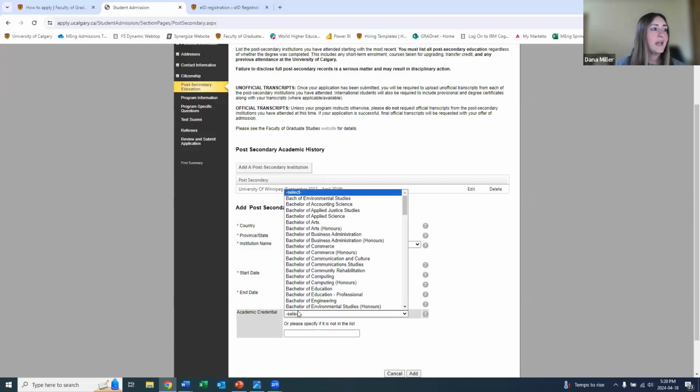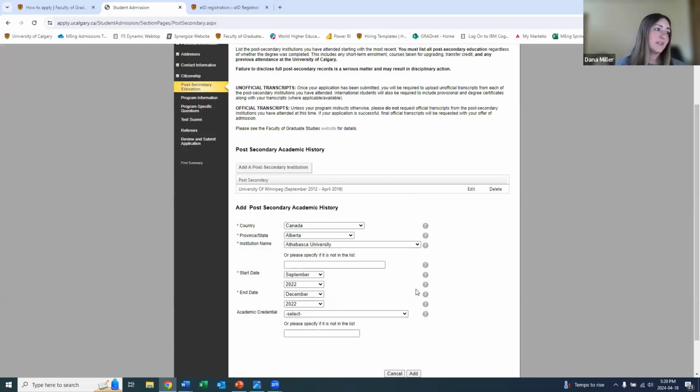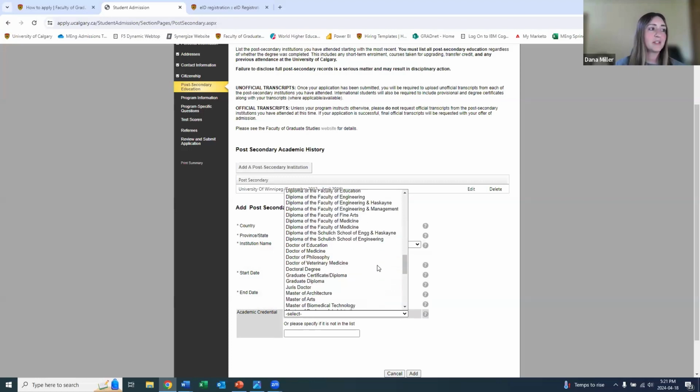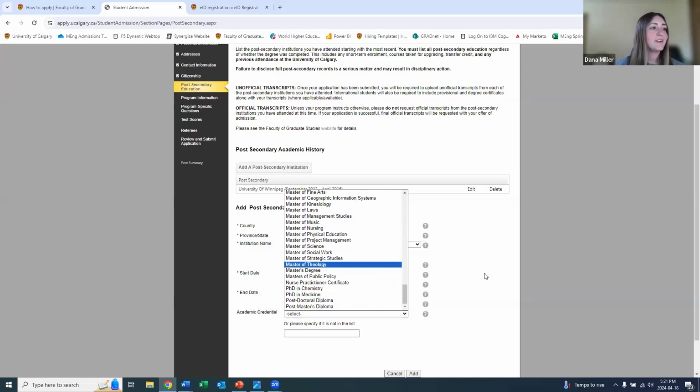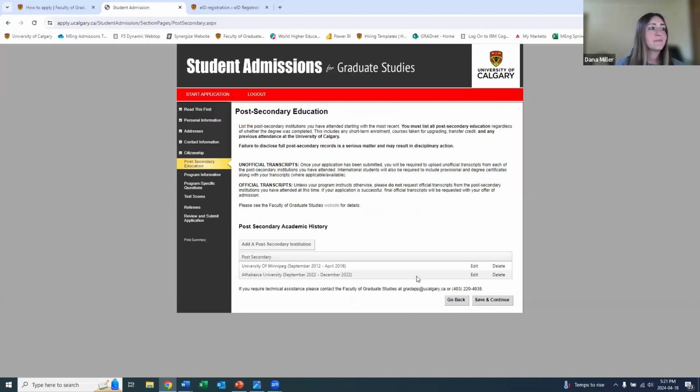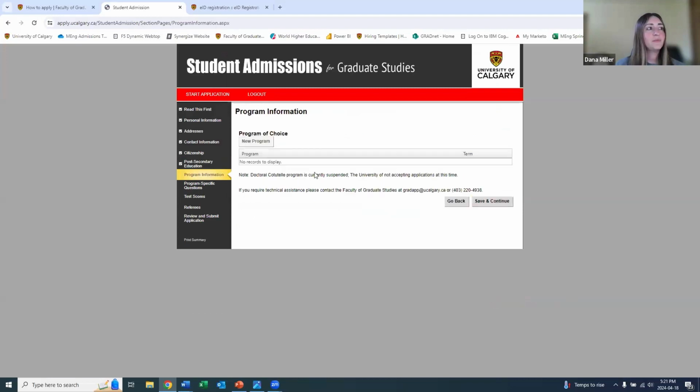All right. Academic credential. I didn't receive an academic credential. All I did was take some courses. So if that's the case, then I can just leave this blank. And if you had obtained a credential, let's say you did your Bachelor of Science or something, then you can select it from this long list of programs here and then click Add. And like I mentioned, you can click that button as many times as you need to add as many institutions as you've attended. All right, and we'll save and continue.